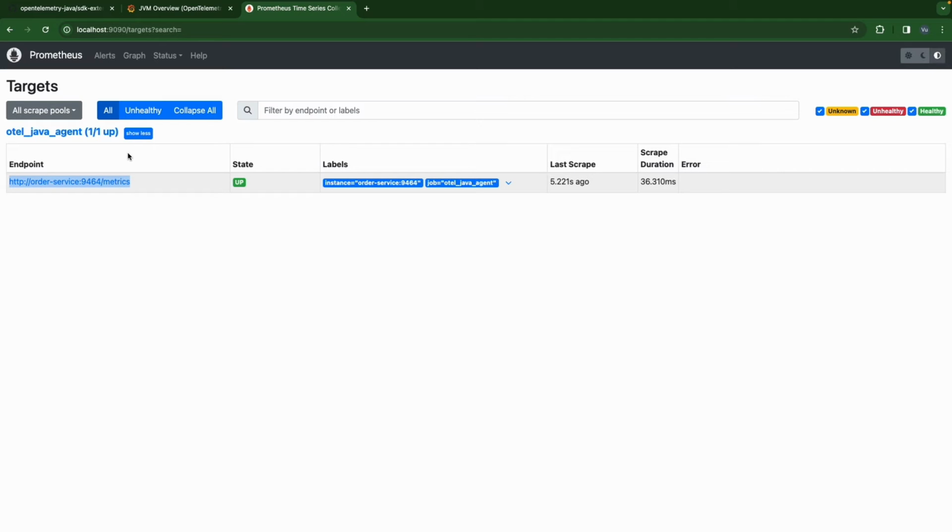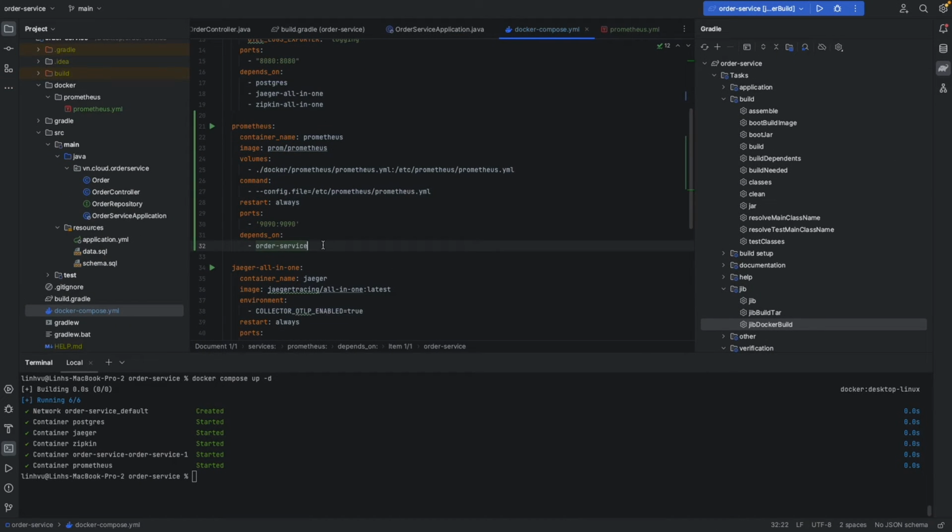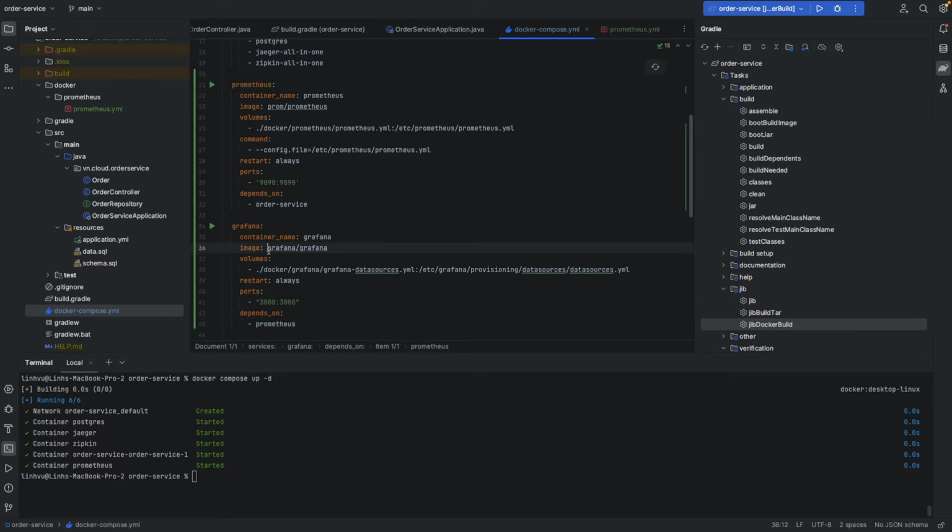Let's move on to setting up our Grafana. Similar to Prometheus, we need to add Grafana to our Docker Compose file. Let's take a look at it. For the image we will use Grafana, and similar to Prometheus, we would like to provide a configuration file. Instead of manually adding Prometheus as a data source in the UI, we would like to configure the data source through a Grafana datasource YAML.